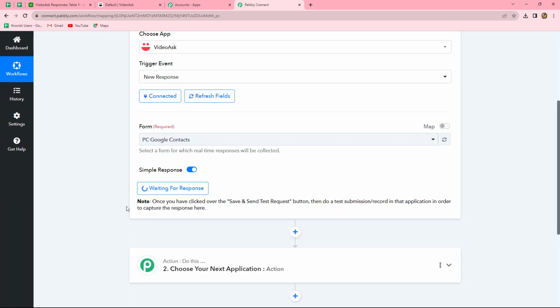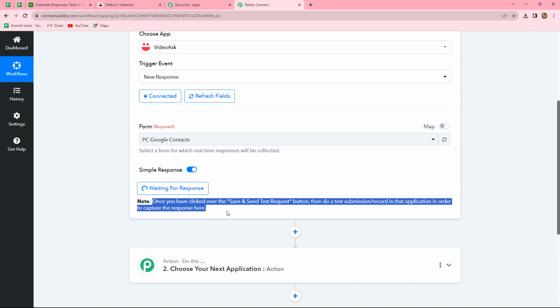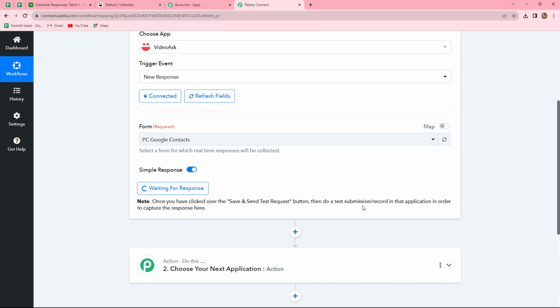And here we can find that as we have clicked on Save and Send Test Request, it is showing waiting for response. And it is written, once you have clicked the Save and Send Test Request button, then do a test submission or record in the application in order to capture the response here. So now we have to do a test submission in order to capture the response here in Pabbly Connect. So how are we going to do that?